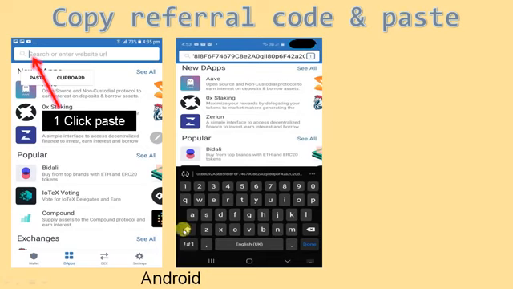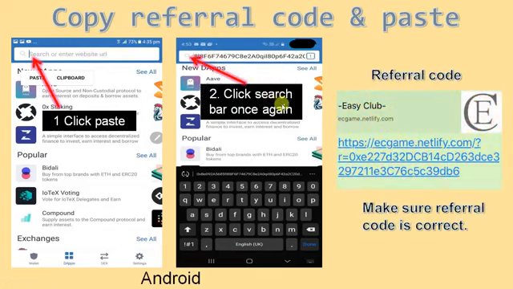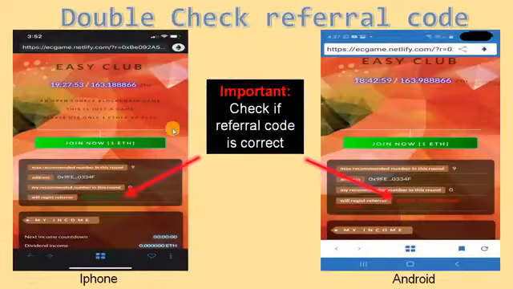But let me show you how you do it in an Android phone. So copy the referral link as usual from the referral code that is sent by your friend, then paste it on the search bar, and then what you can do is click the search bar button and then click the done, and make sure the referral code is correct again, and then once everything is fine, you will come into the EasyClub platform. Okay, so now that means the EasyClub platform runs inside within the Trust Wallet.